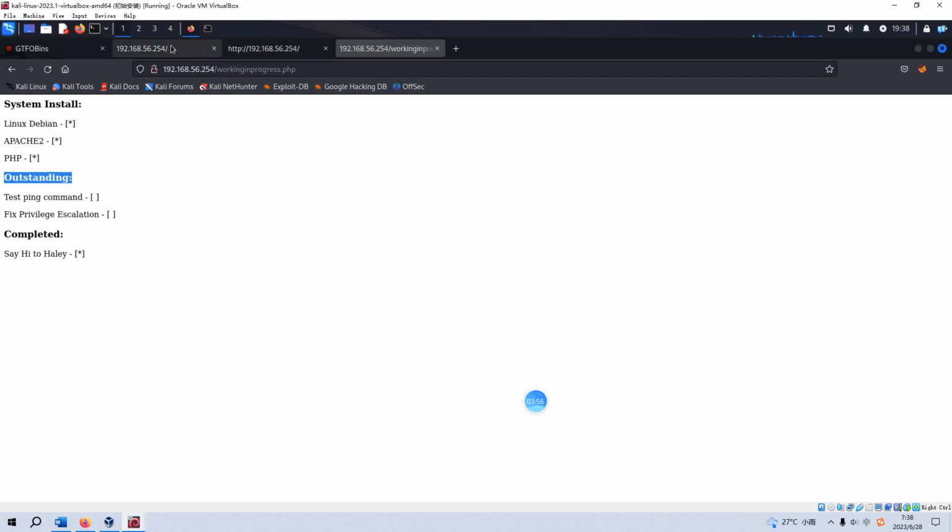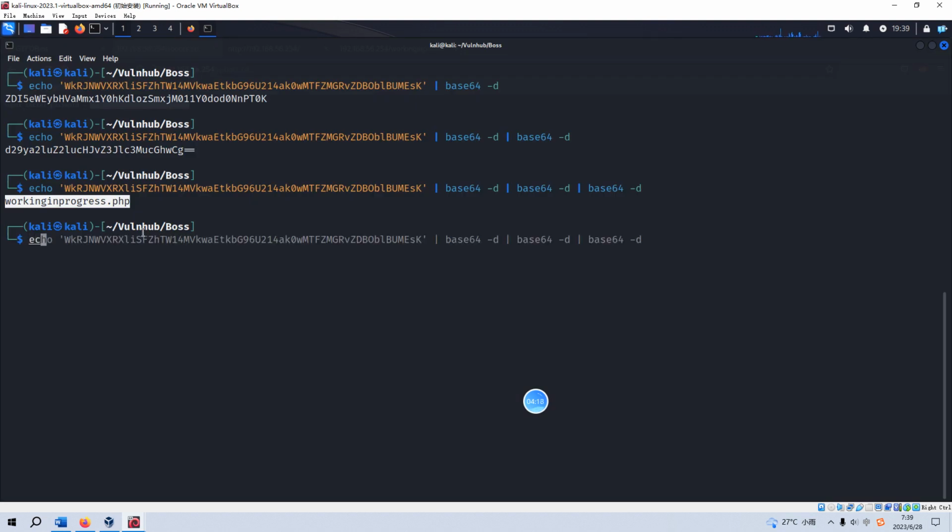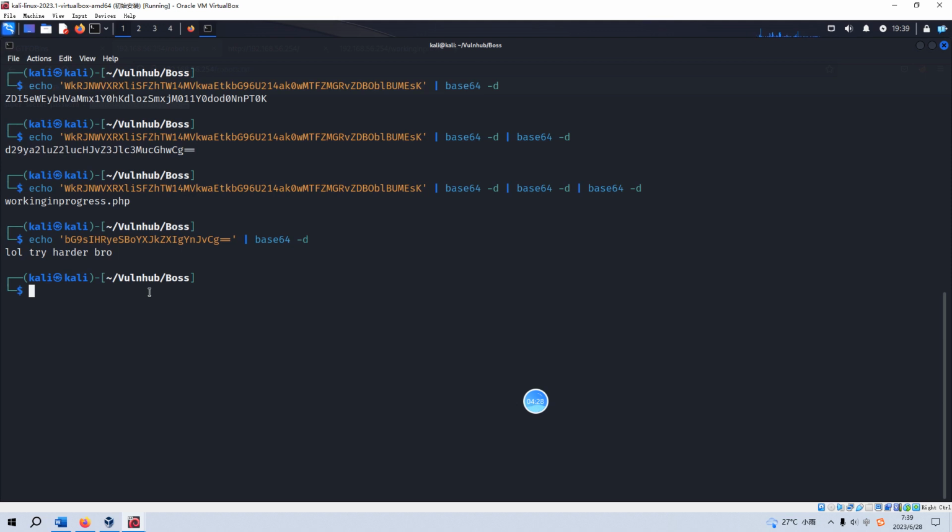So also we can check if this site has robots file. You know, for the web application, we cannot miss such information. Again, the result has some encoded message. We can decode with the same way. Base 64. Yeah. Laura, try harder, brother. So I think nothing useful here.